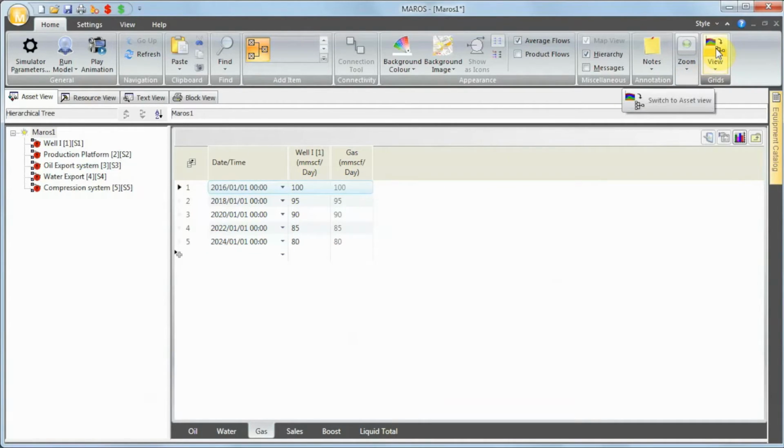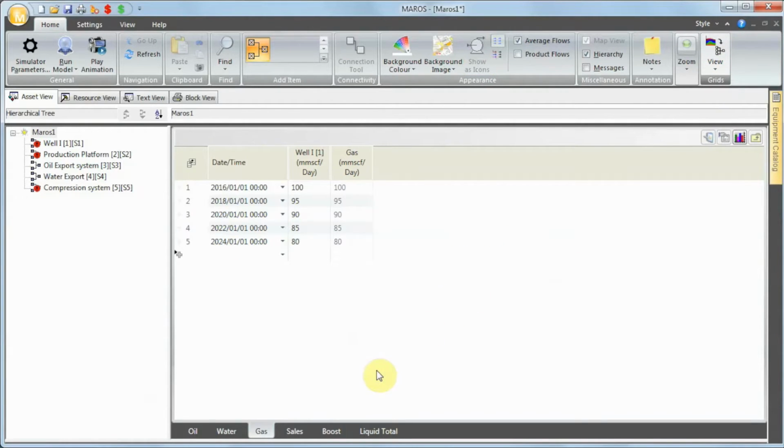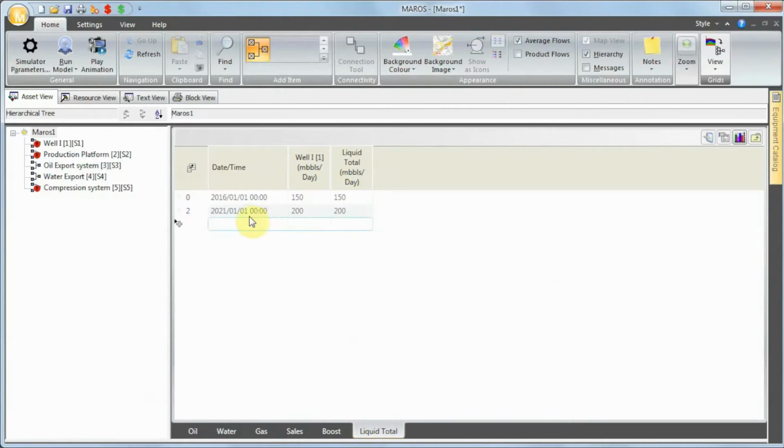All right. So when I click on view now, Maros is going to try to validate these capacities, and it's going to show this error message. It says the node capacity of 100,000 barrels is not sufficient to handle the defined flow of 200. So where is this 200 coming from? If I go back to my flow grid, you're going to see there's a total liquid tab. When I click on it, you can see that by 2021 we have 200,000 barrels of total liquids running through this system.